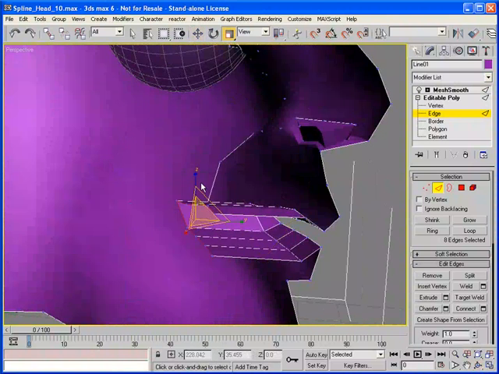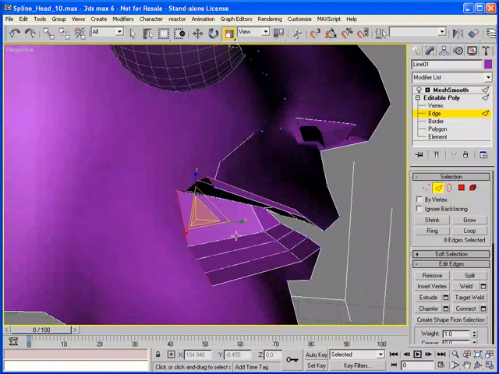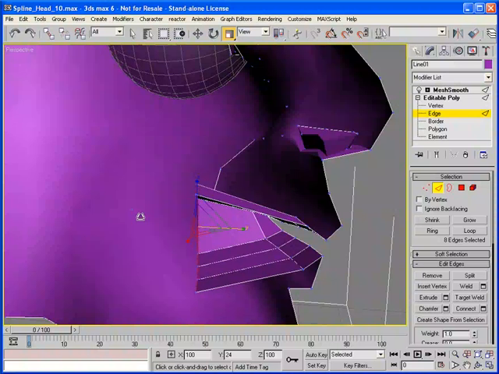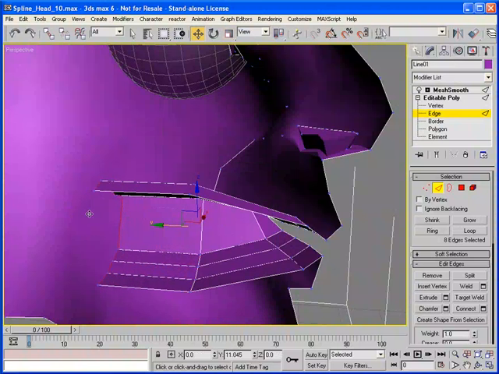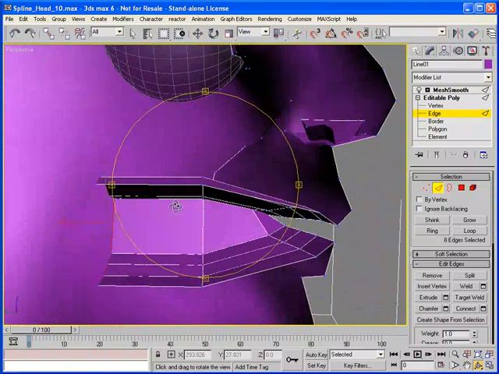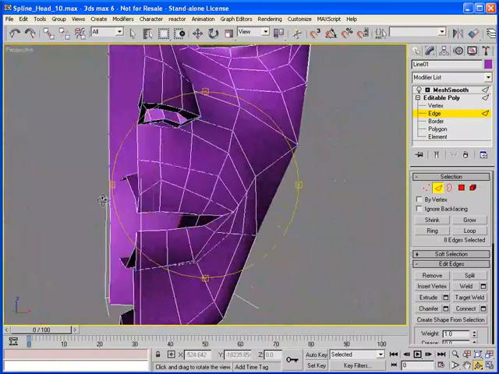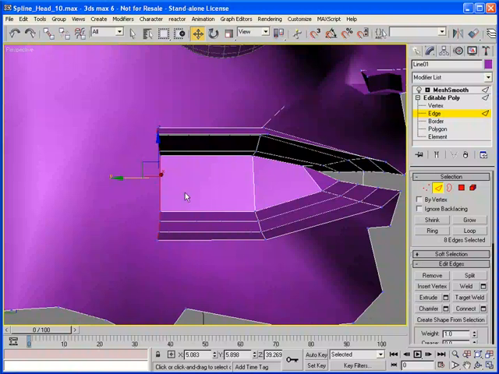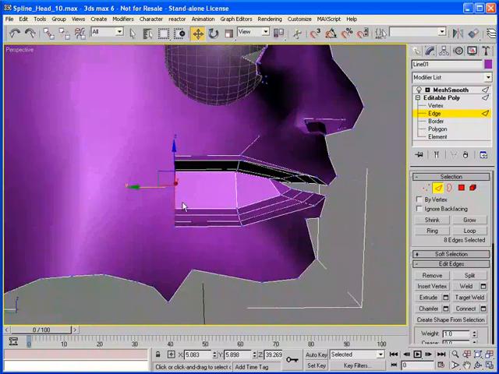So now I want to scale this up, and also get these going in the same direction here. I'm going to scale them down a little bit, and then again hold down the Shift key and move. Now this is kind of like the inside of my mouth. What am I going to do at the end of this mouth? I think I'll angle it down and make a throat.